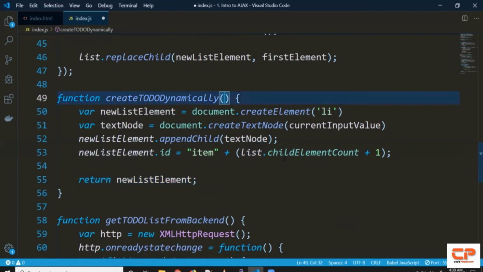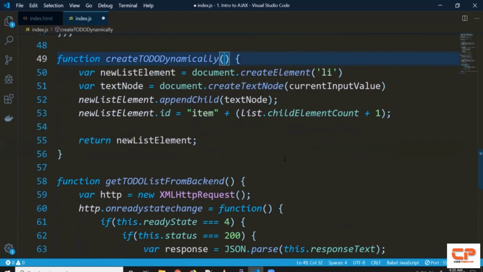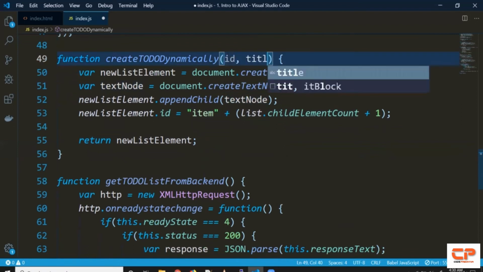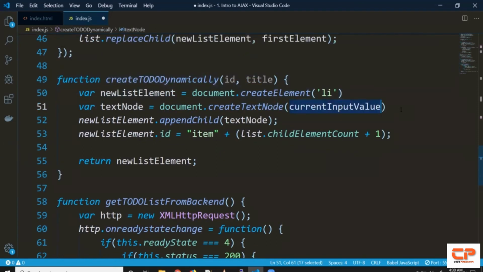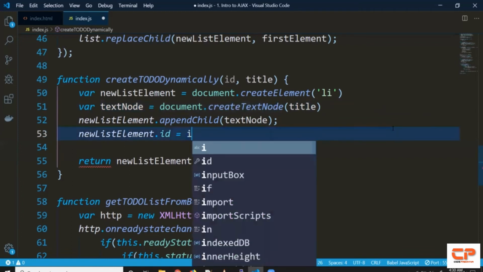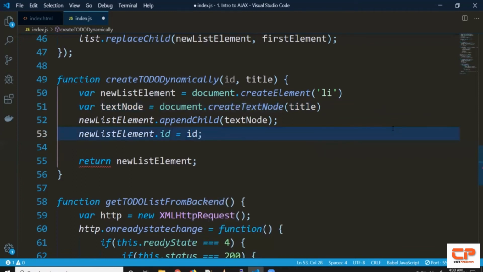Now we can pass the title and ID to this function. So let's say id comma title. So instead of this current input value, this title will be coming from the backend. So we can simply do dot title. And similarly for ID, we are already getting it from the backend, so we can simply use that value.